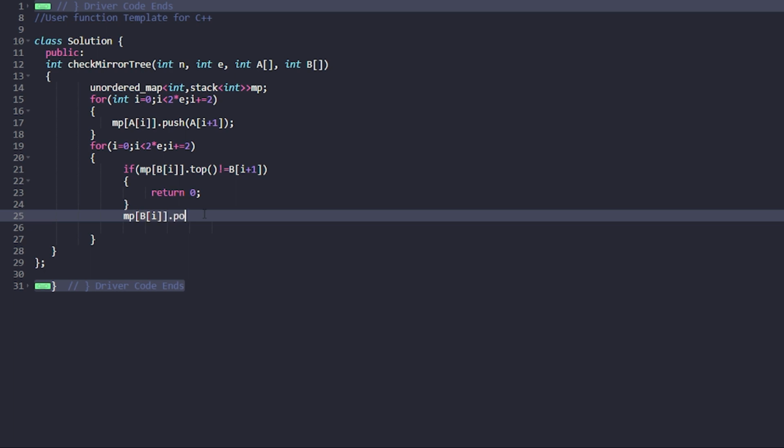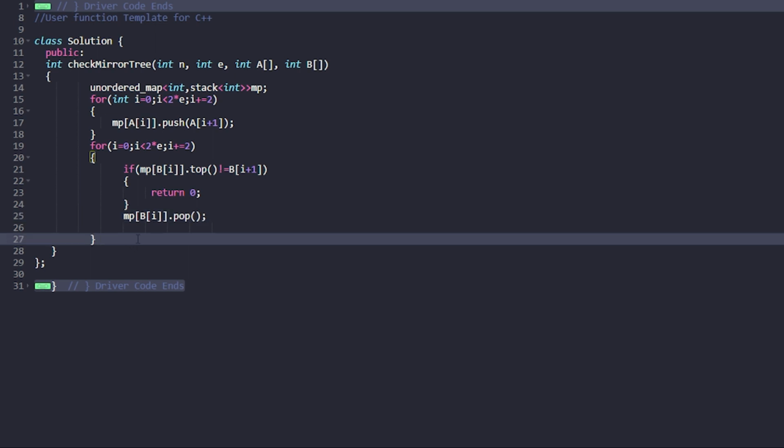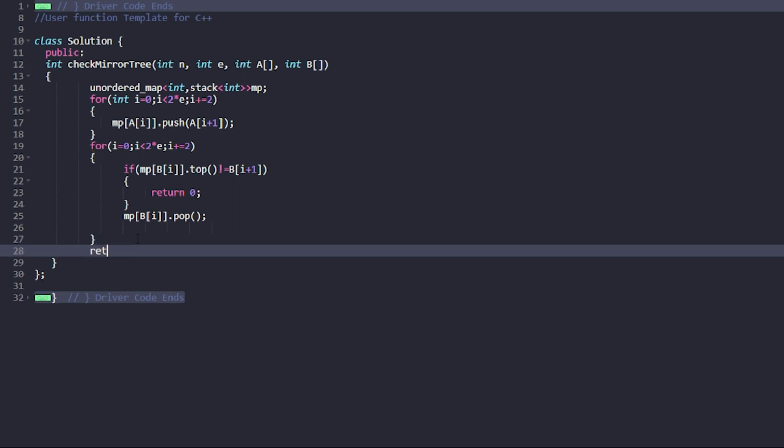Now I'll pop this particular relation out, u comma b, and then similarly in the end what I'll do is I'll simply return a 1, that will indicate true, that both the trees are having a mirror image, right? Both are mirror images of each other.